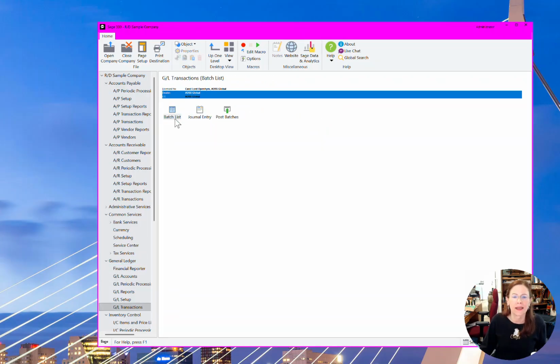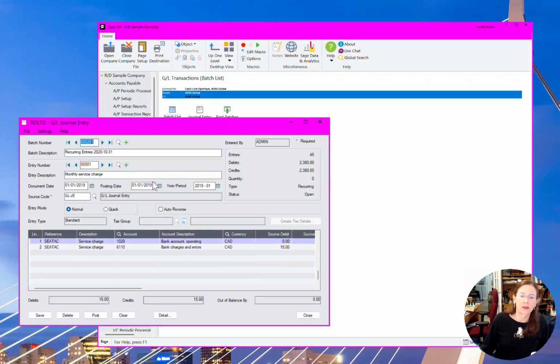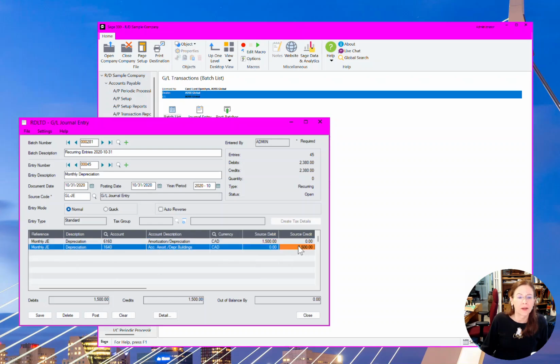So we can take a look at these. So once again, the batch description here says recurring entries and it shows the run date. My recommendation would be that you never change this batch description because it's important information. It also shows you that in the type, but it also shows you the run date, and that's actually good information. So if I open this up, you can see now it looks like just a basic journal entry, just like any other journal entry. So here's my depreciation entry for October 2020.